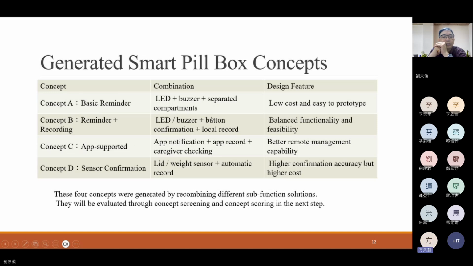Okay, we generated 4 different smart pill box concepts based on the concept combination table. Concept A focuses on a basic reminder function with a simple buzzer and LED-like system. Concept B combines reminder, intake confirmation, and a medication recording function. Concept C adds mobile application support and remote caregiver monitoring. Concept D uses sensors for automatic medication detection and confirmation.